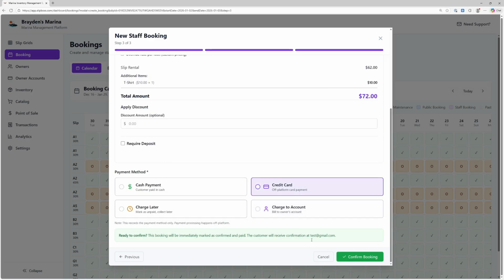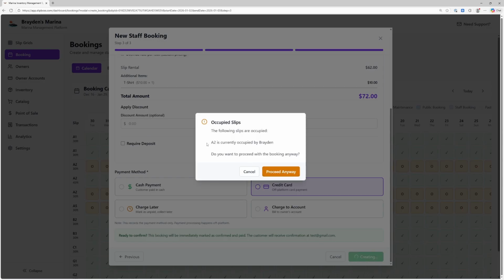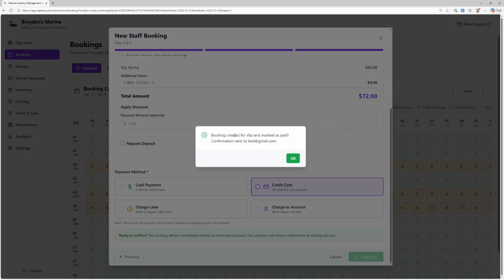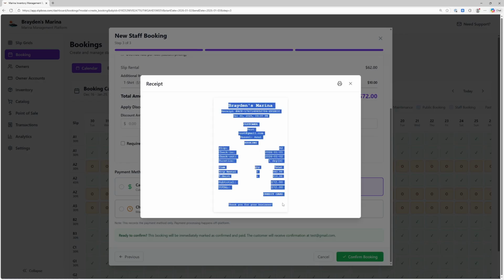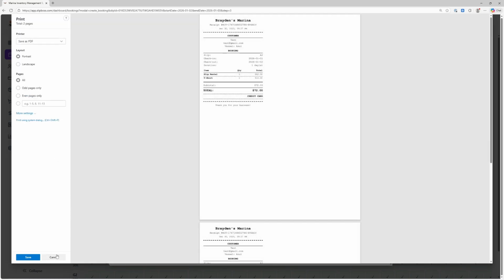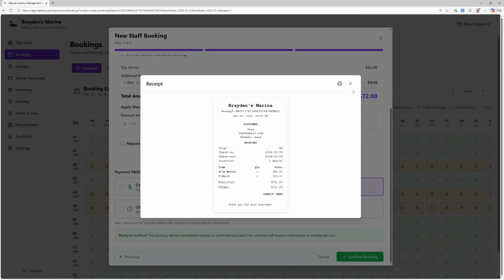We're going to charge this one to credit card, confirm the booking, and it's telling me that this is currently occupied by me, just to remind you that this slip is actually owned by someone. But we're going to continue anyway, and it just sent me a confirmation to that email. And here's a receipt that automatically pops up. So if I want to print that, I can print that. It'll allow it to print to any connected printer, or I can close out, and I can always get to that receipt later. They will get one by email automatically if we input an email.